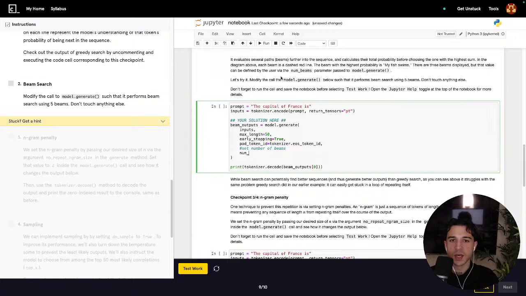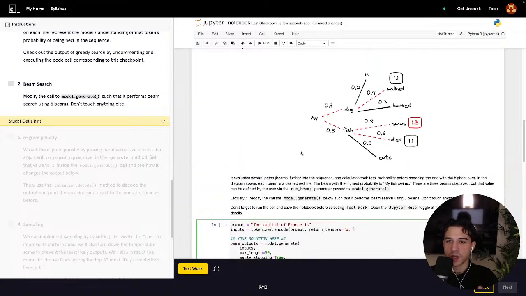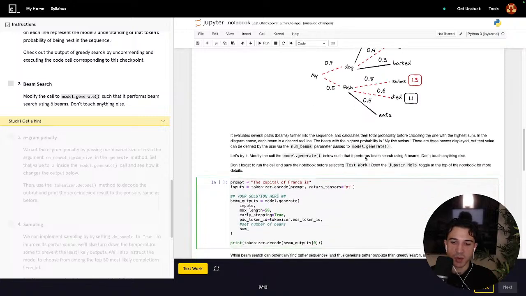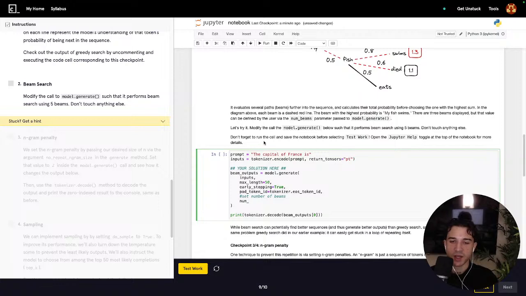So it evaluates several past beams further into the sequence and calculates their total probability before choosing the one with the highest sum. In the diagram above, each beam is a dashed red line. The beam with the highest probability is my fish swims. There are 3 beams displayed, but that value can be defined by the user via the num_beams parameter passed to model.generate. Let's try it. Modify the call to model.generate below such that it performs beam search using 5 beams. Don't touch anything else. So num_beams equals 5.